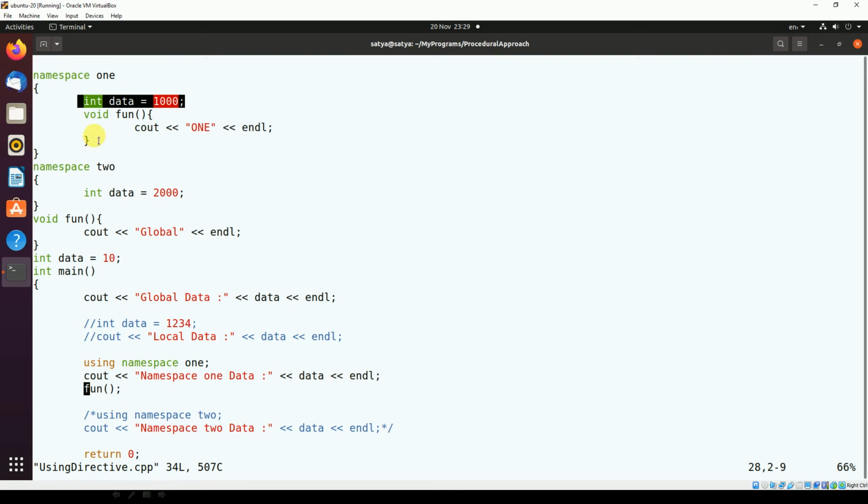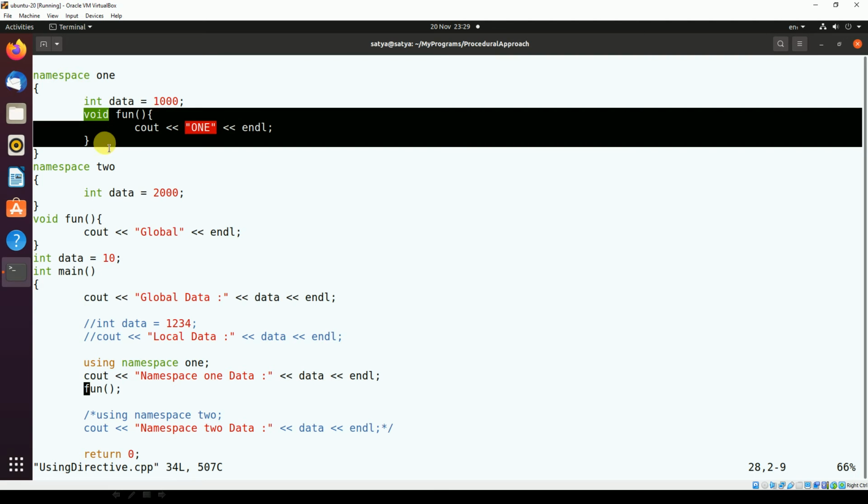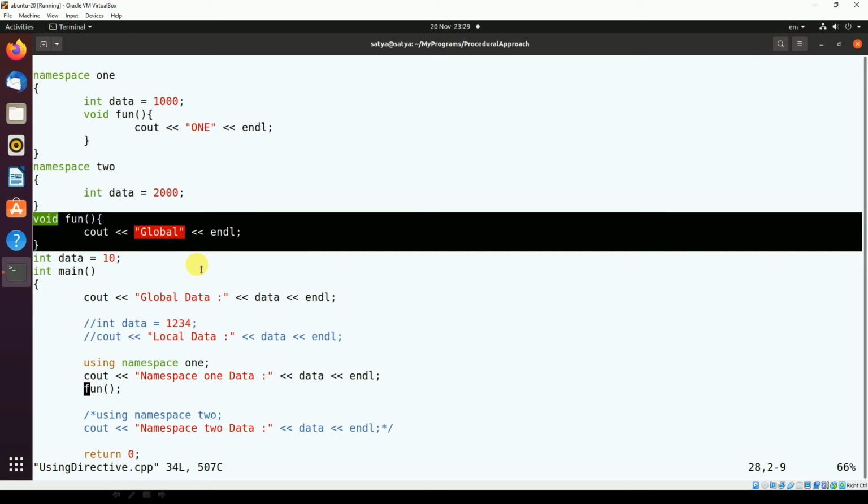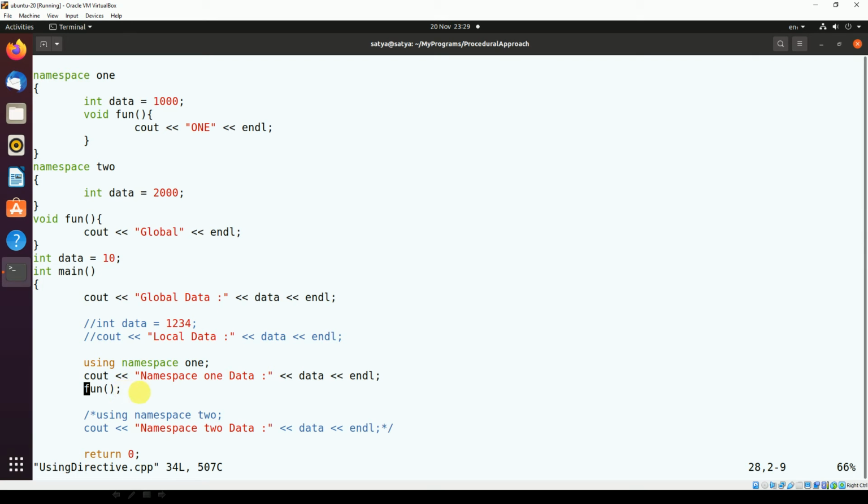In the same way, for the function also, we have a function present inside namespace one, and we also have a function present outside the namespace. So while accessing this, when I say fun, which one to take? Because the compiler has visibility to the namespace function as well as the global function, which one to call? Again we will get the error. So now what we'll do is comment this one and see whether our code is working or not.